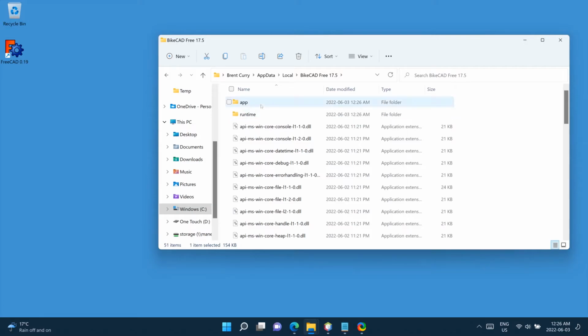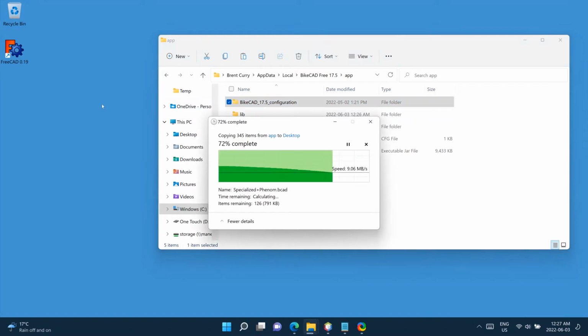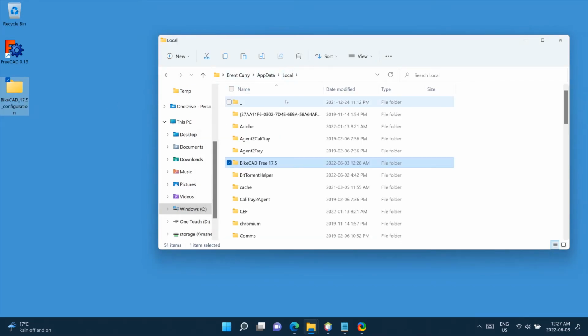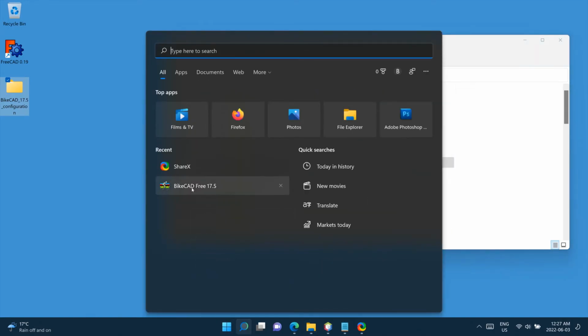I'll scroll up to the app folder and notice a subfolder here called BikeCAD 17.5 Configuration. I'll copy this folder to my desktop just in case I want to copy any of my old configuration files into the new version. I'll go back to the app listing in the Start menu and right-click and choose Uninstall.